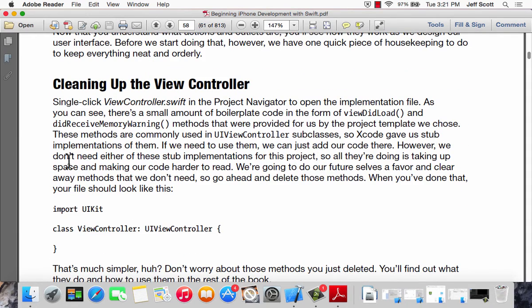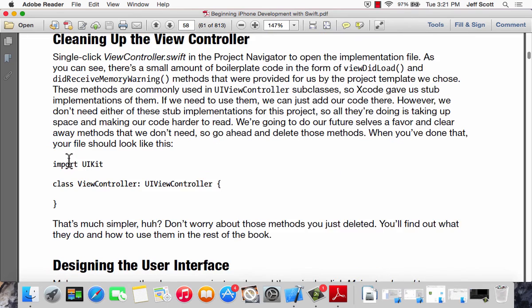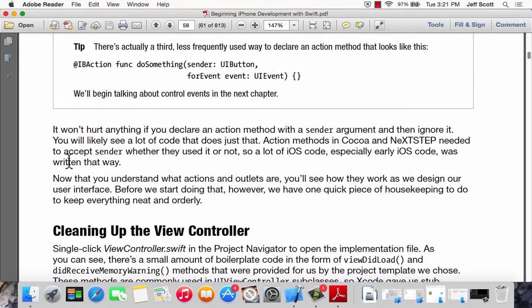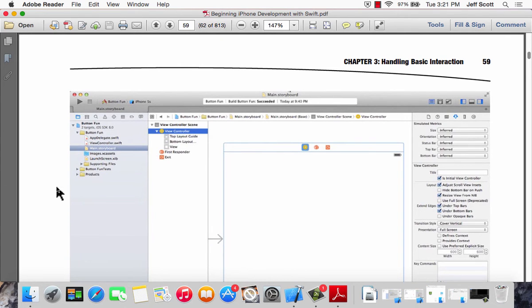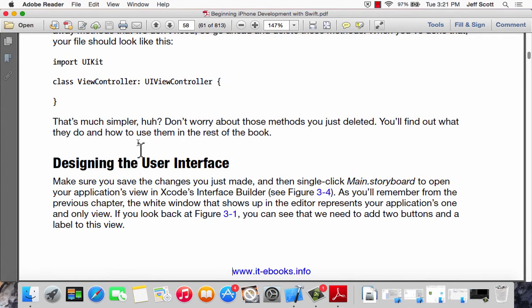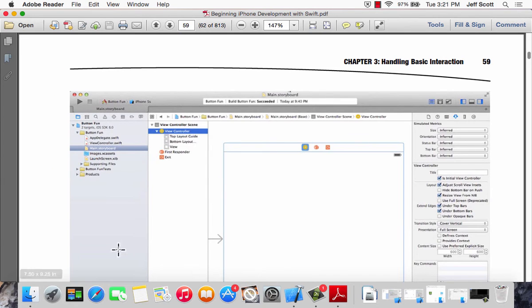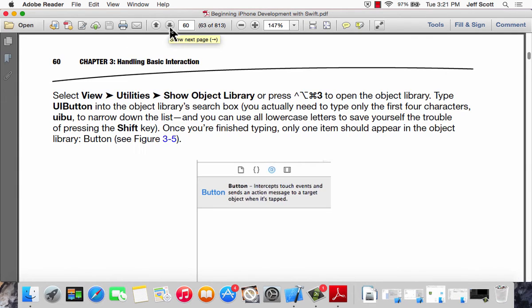So that's when he has you next come in there on page 58 and clean up the view controller by getting rid of it. Then he has you start to design the interface. So you come in here and he wants you to basically add the buttons.